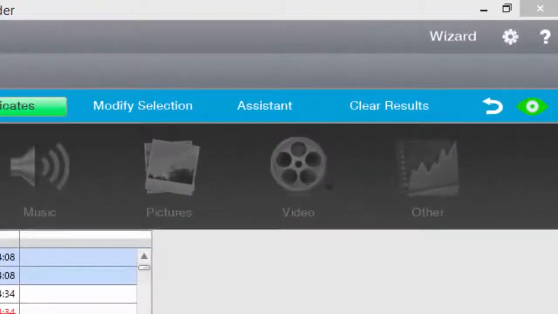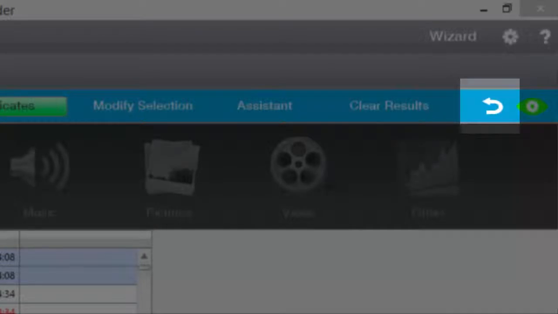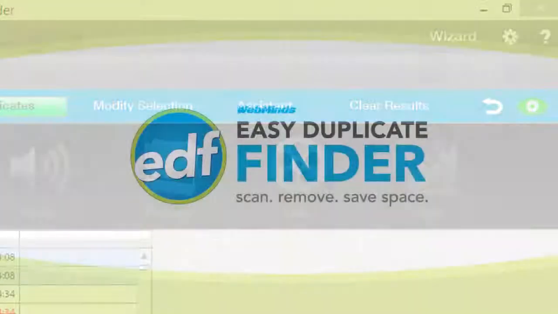If you realize that you have removed or deleted the wrong files, you can undo and retrieve, as long as it's within the same session.